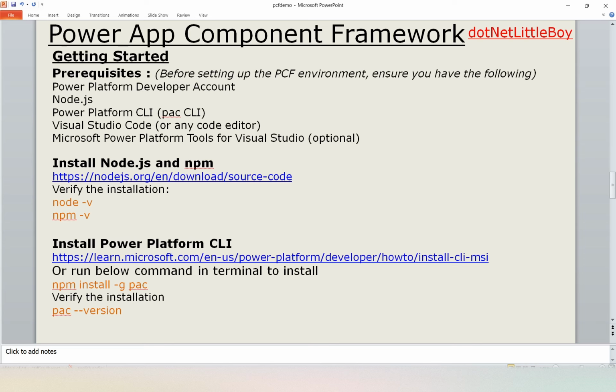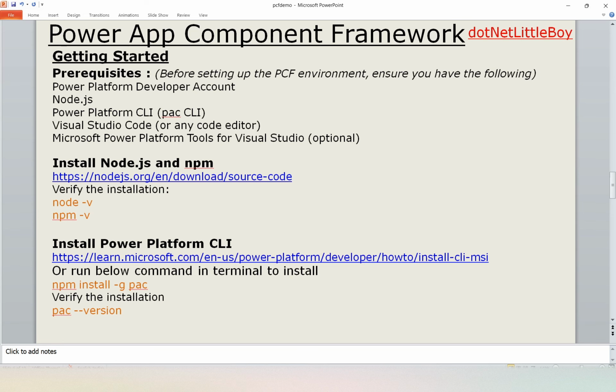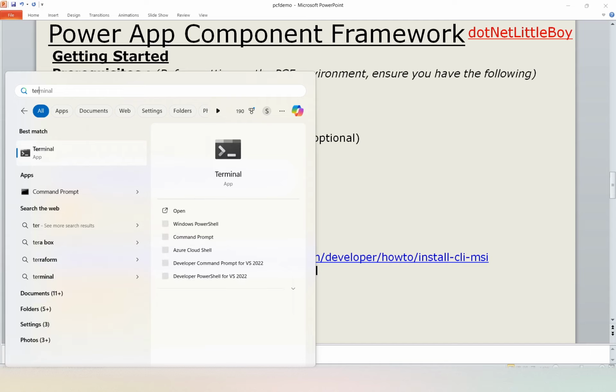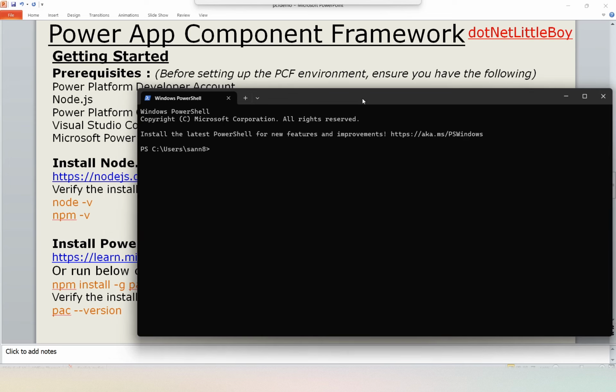Here is the Node.js link you can download from. I'll open it here. You can go to the source code, download Node.js, and install it. Once you install it, you will see the version of node coming. So I'll open the terminal and show you the node version which is currently installed on my system.